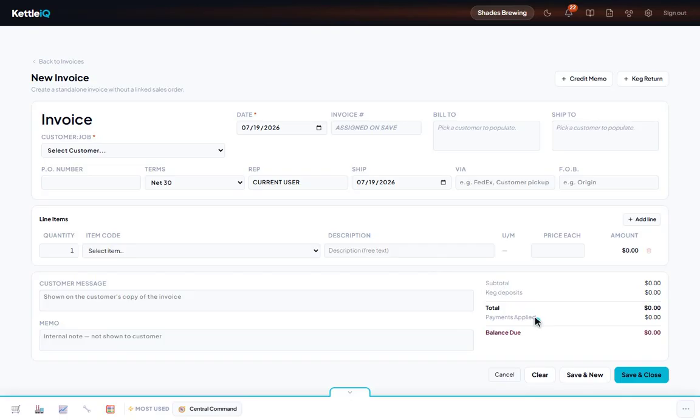sync automatically. Back on the Invoices list, you'll see this invoice's QuickBooks payment status update as the customer pays. Open, partially paid, paid in full, so you always know where you stand without opening QuickBooks separately.